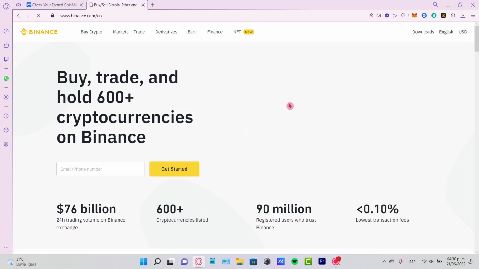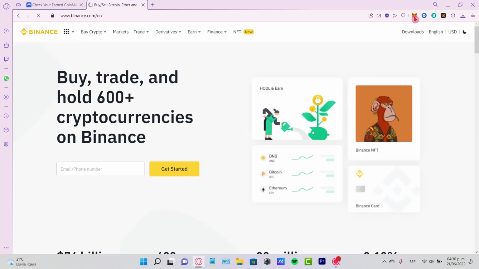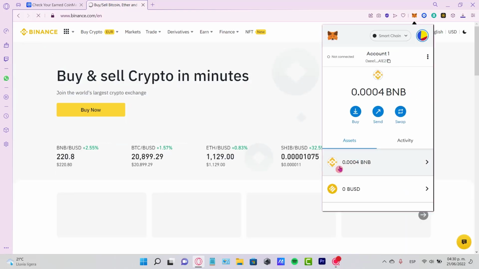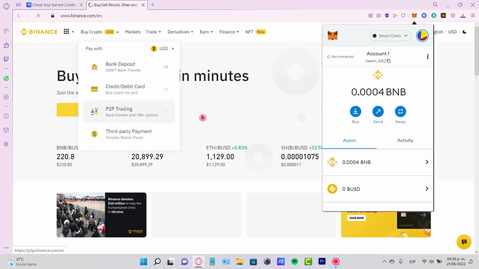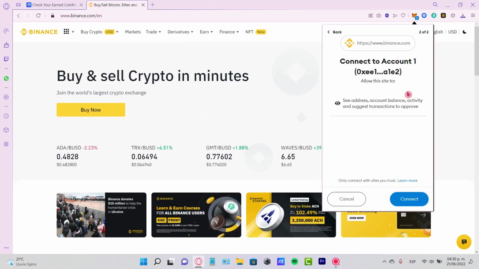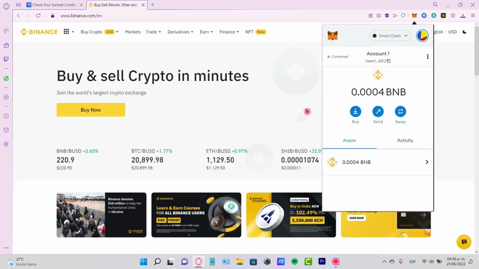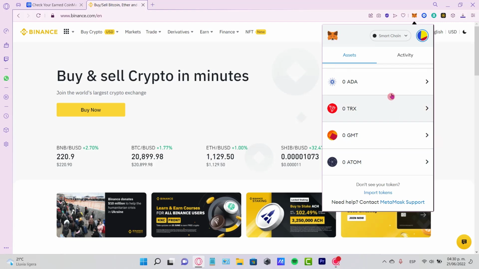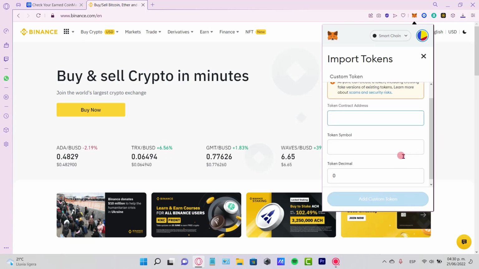So let's take a look at how we can send our USDT tokens from our MetaMask wallet into the Binance account. First of all, guys, you can see I have connected my account to my Binance account here. What I want to do is find the custom token, my USDT.